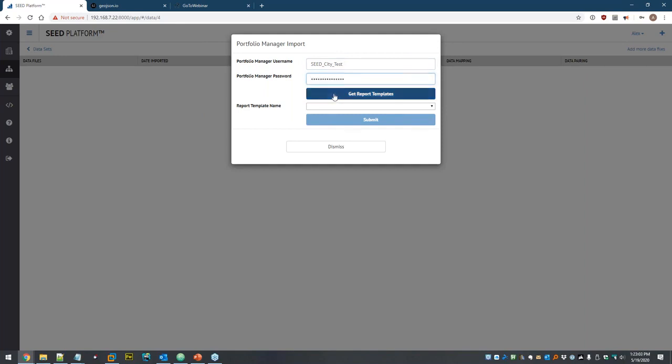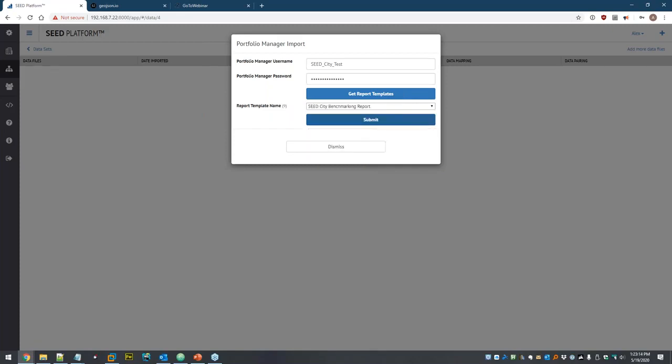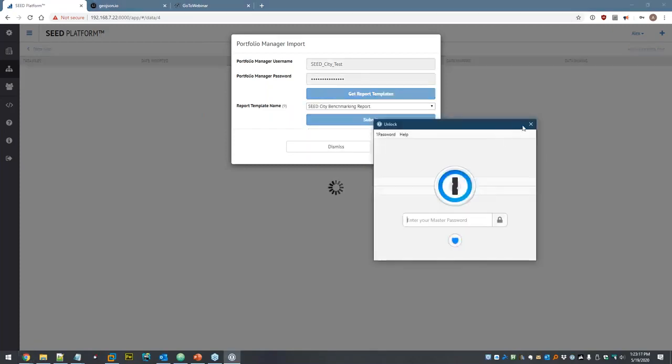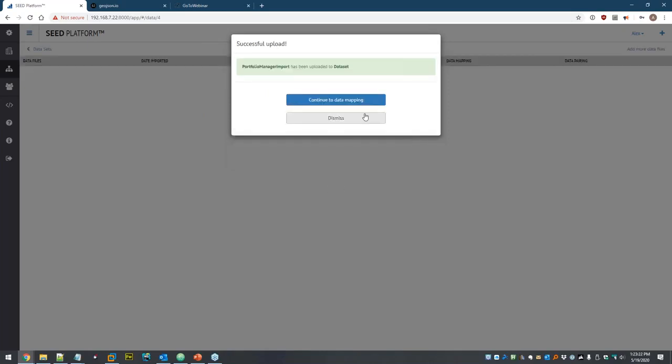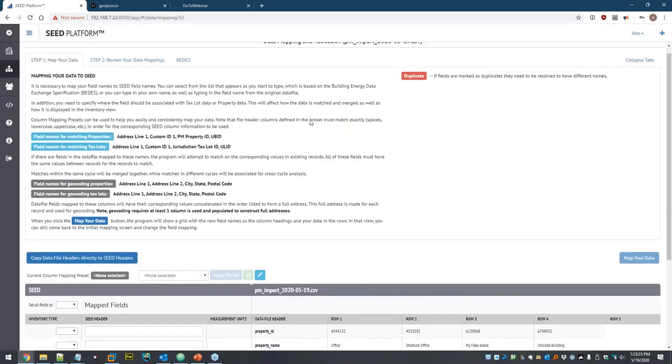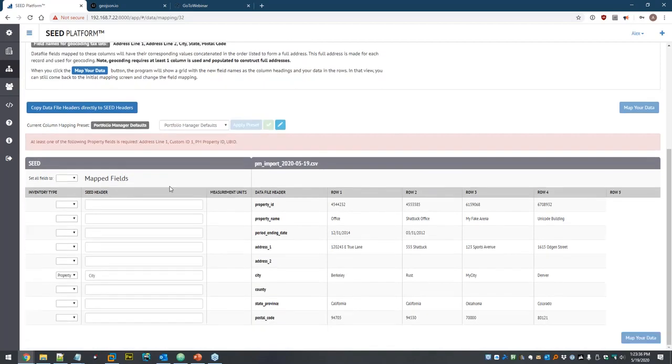Click Get Report Templates. It will fetch all of the reports available to you within Portfolio Manager. And we're going to go with this Seed City benchmarking report. All right, just like that, it was able to pull in all of the data from that report. And at this point, you can now apply your mappings. You can even choose your Portfolio Manager defaults if you had those created, which I don't. So I'm just going to put these in really quickly.